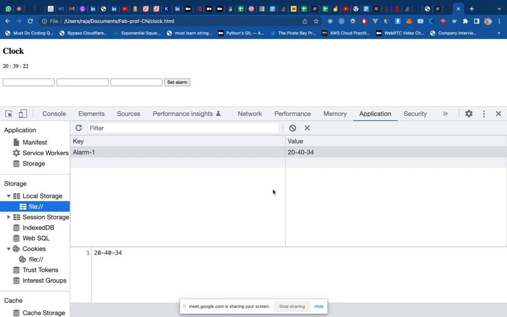Okay, thank you. So these remain indefinitely. Until your system is corrupt, or it has been heated to 1000 degrees, it remains. It means till you uninstall your browser. When you uninstall your browser, the data is cleared.